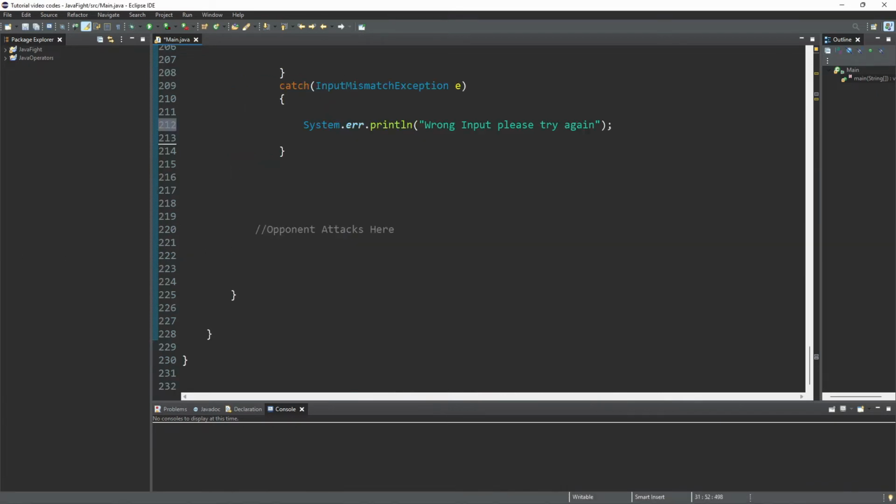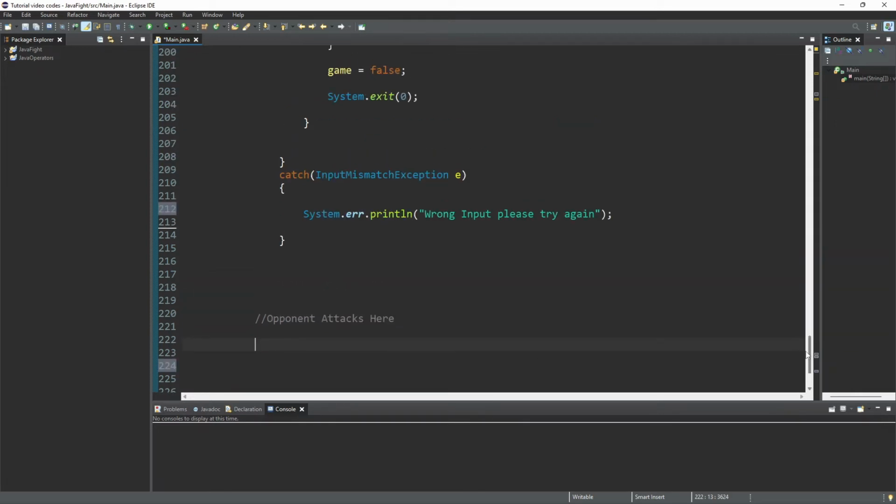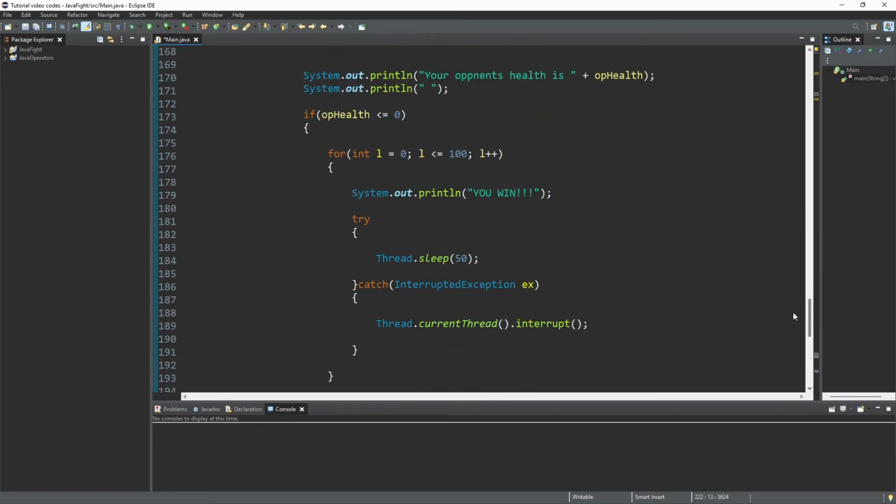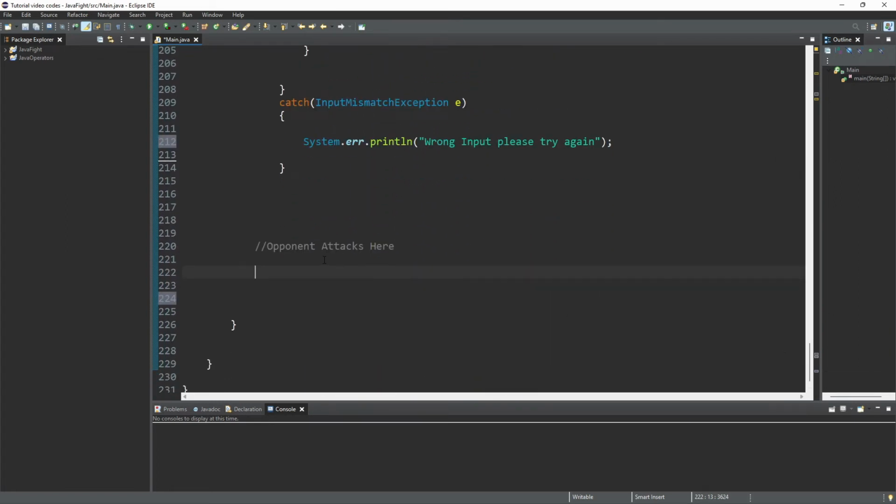Okay, let's get started with the opponent attacking us, because it wouldn't be much of a game if our opponent couldn't fight back. This is going to be a lot easier than the input system we did before for us to attack, because it doesn't take that much. We just need to do random in a switch case. I'm going to call it RND3 and set it equal to new Random. You remember, you can call the random whatever you want. I just chose RND3 because I'm lazy.